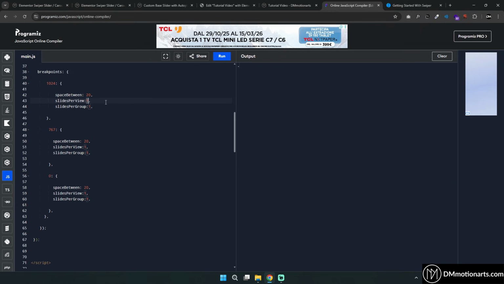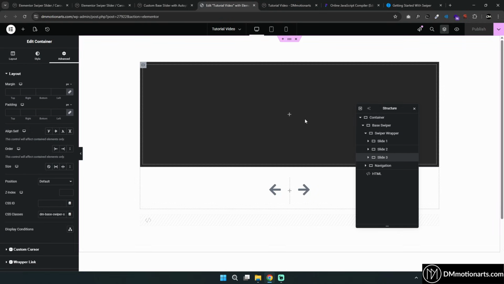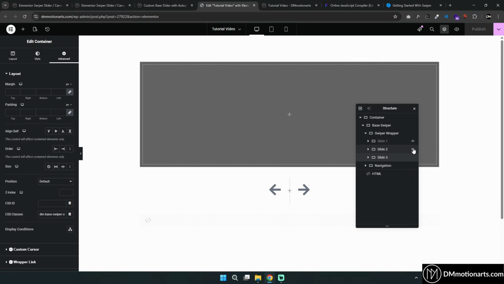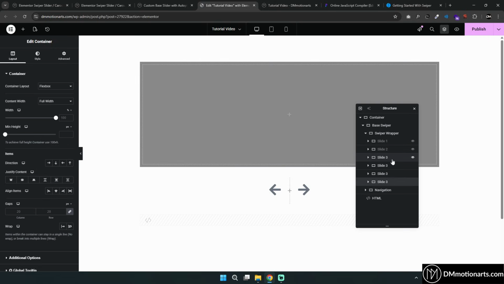So if you use this slides per view, which is 1, and change this to something like 3, but before that, let's add some more slides. And again, if you're wondering how you can customize it, you could basically just hide the top ones, and then you can customize the third one, fourth one, and all that stuff. So let's create a few more.